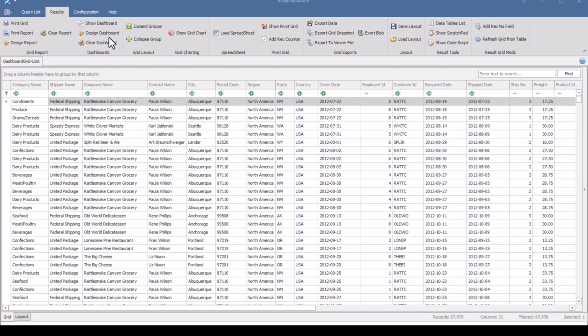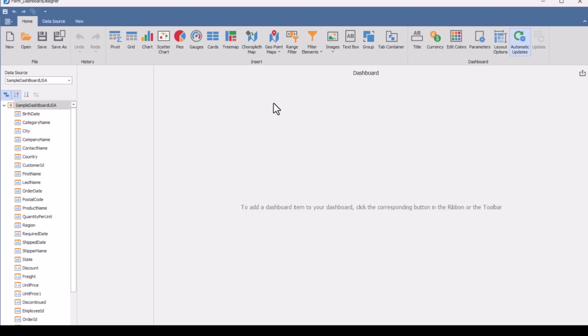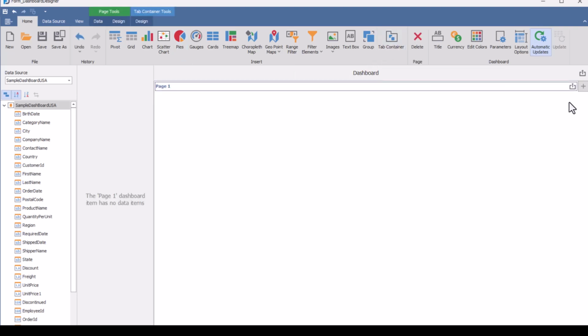To start the Dashboard Designer, you need to be on the Result Grid screen. There you click on the Design Dashboard button in the ribbon bar. The Dashboard Designer form appears. You can see all the possible dashboard controls in the ribbon bar at the top. Let's add a tab container to the dashboard. Then let's add a second tab by clicking on the plus sign in the upper right.